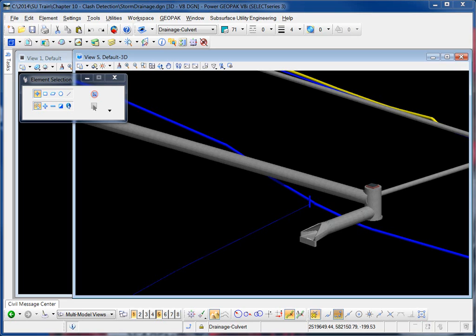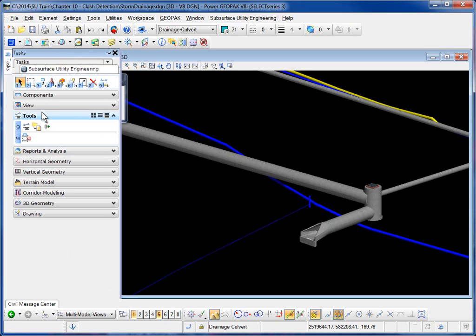In this final exercise, we'll pull together the various parts from previous exercises so that we can check for clashes within our drainage design. So what we have here in our 3D model is our storm drain system, which we created earlier in a 3D model. And in a reference file, we have the water lines and gas lines that we modeled earlier. We want to check to see if there are any clashes between the water and gas with our storm pipes.